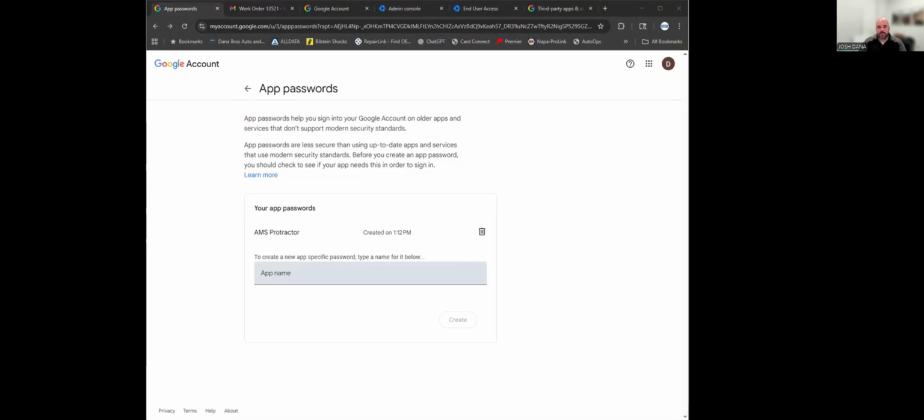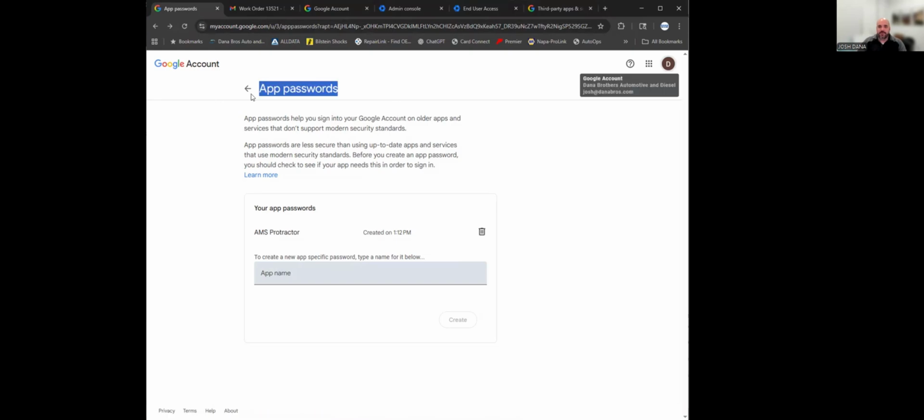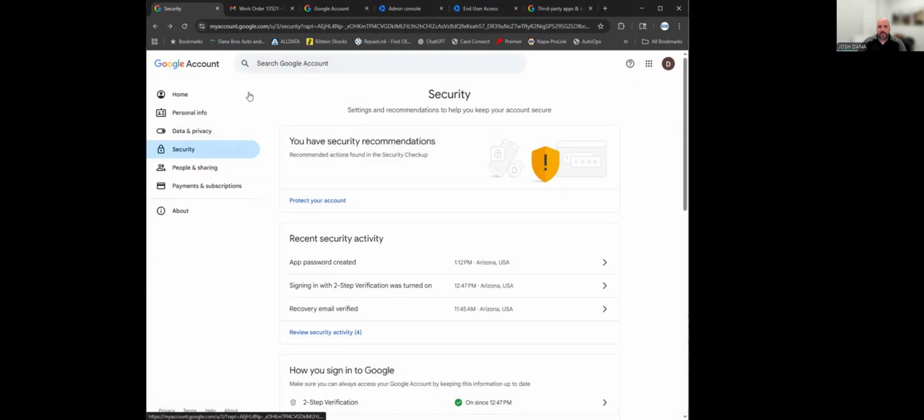This is how you set up an email address inside Protractor for the individual employee. Right now I'm signed into mine, but this should serve the same purpose. So right now we are looking at the Google Workspace, and it's a little bit harder when you're on the admin one, but we're going into here. You have to go into this specific email, like josh@danabros.com.